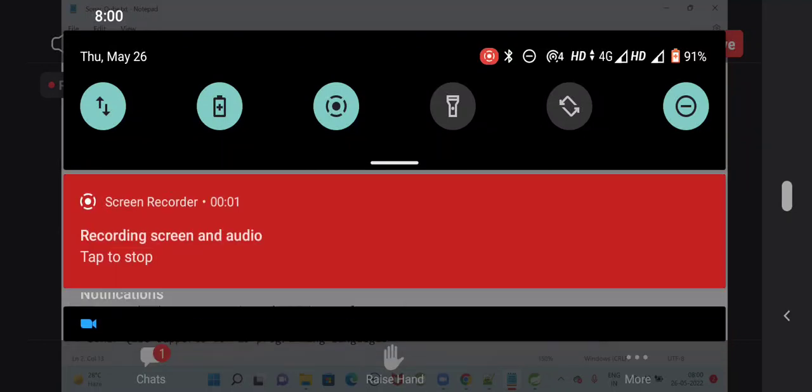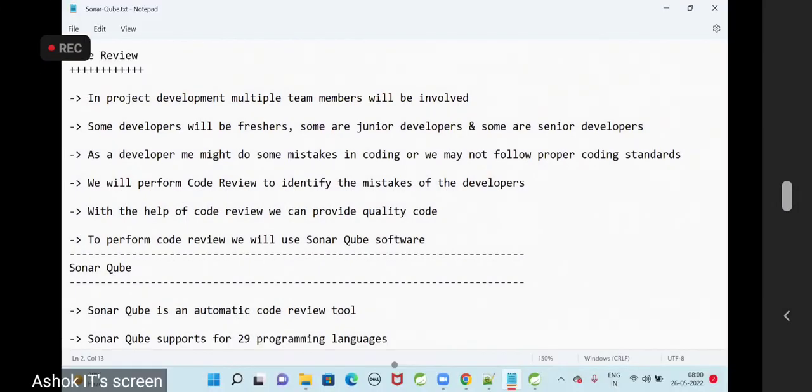As a developer, we are going to write several lines of code on a daily basis. For the project implementation, we will be doing the coding. As part of that coding, we may make some mistakes or we may not follow proper coding standards. Now, how do we identify our mistakes and correct our coding standards? That's where code review comes into the picture.